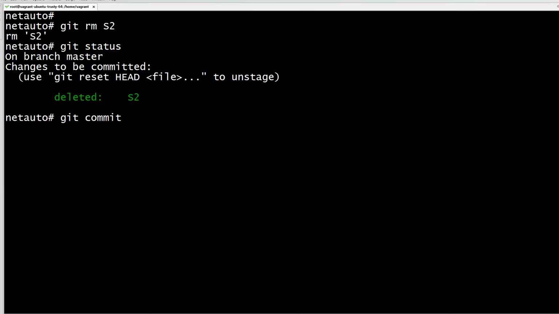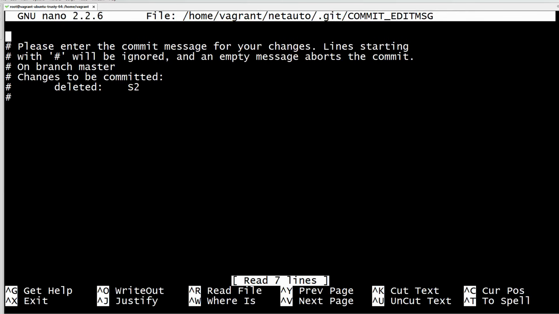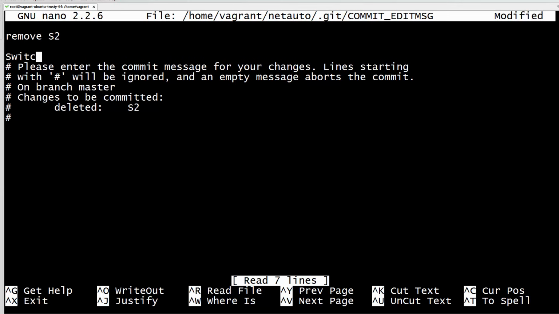When you leave off the -m option, you are taken to your default file editor. For me, this is Nano. From here, we can make a more detailed multi-line commit message than we would have done with the -m option. Remove S2. Switch S2 was decommissioned. Below our message is some info from Git.